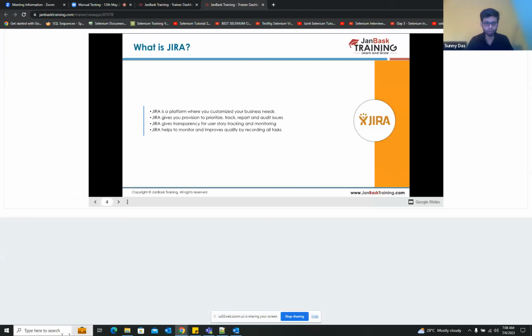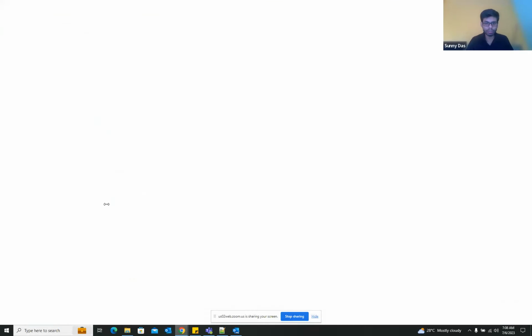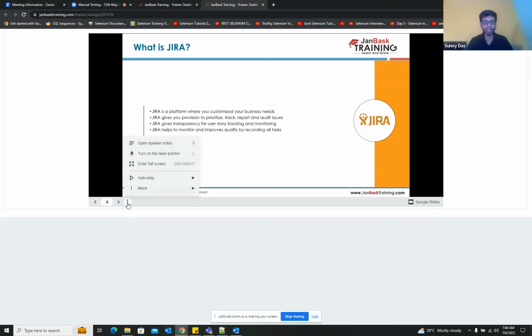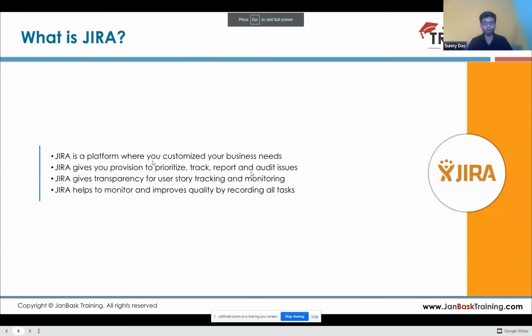So I think I had also shown you, if you remember, this particular board where the stories are there. If that story is a development story, it will come to the code review, then build and validation, then it will come for the QA. So this is the testing. When a story is in awaiting QA and in QA, you need to test that particular story, and when it is tested and no bug is there, you can move it to acceptance, and then it will be moved to done. Okay, so this is how you can track the progress, and you can monitor the progress as well.